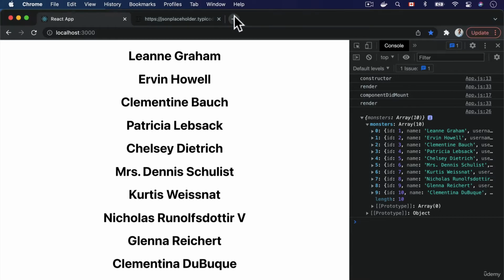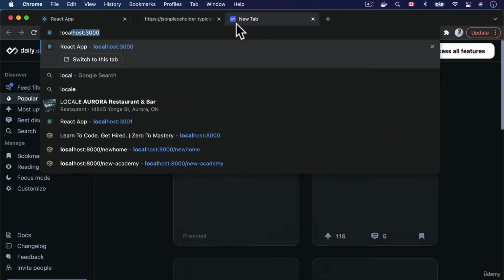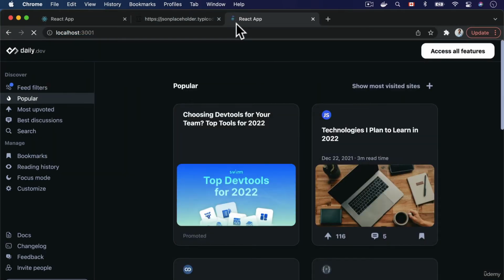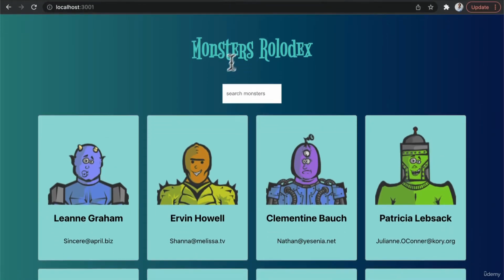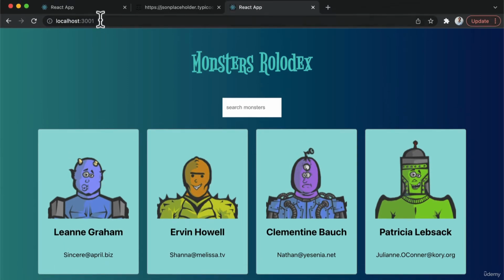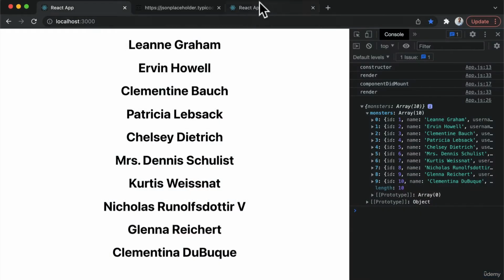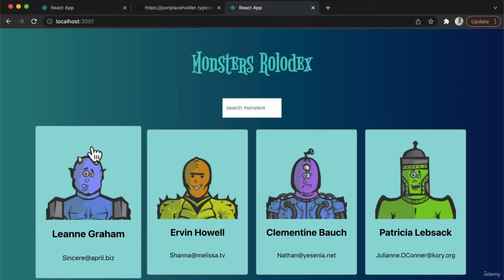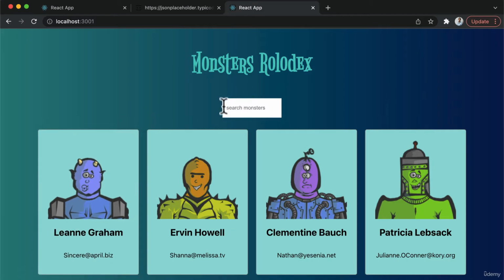So in order for us to think about the functionality, let's take a look at our final product. What are we trying to work towards? Here, we have these different monster cards, which represent the different monsters in our H1s. So instead of H1s, we have cards, but as I mentioned, that's the styling. We're not going to work on that. Instead, we want to add in this search functionality.